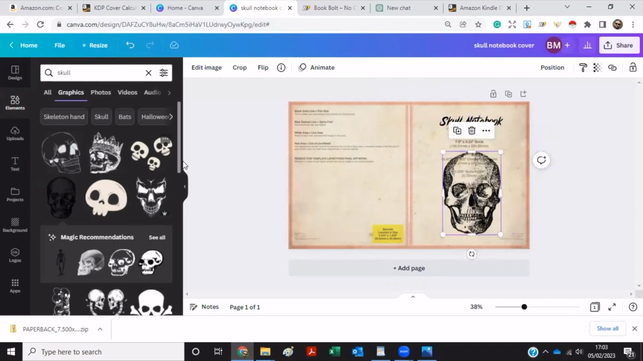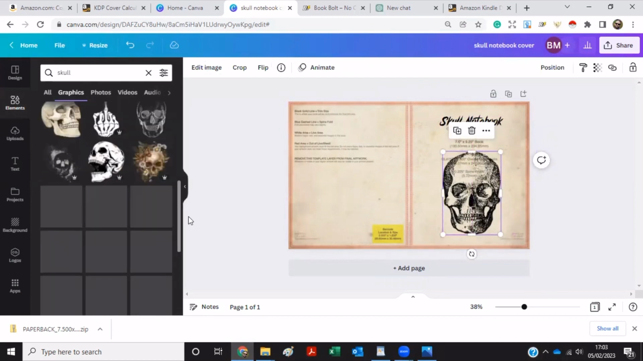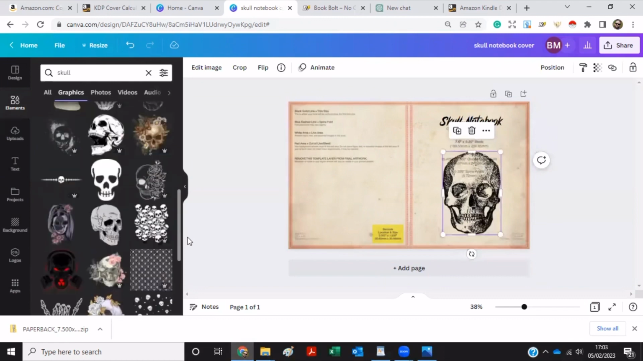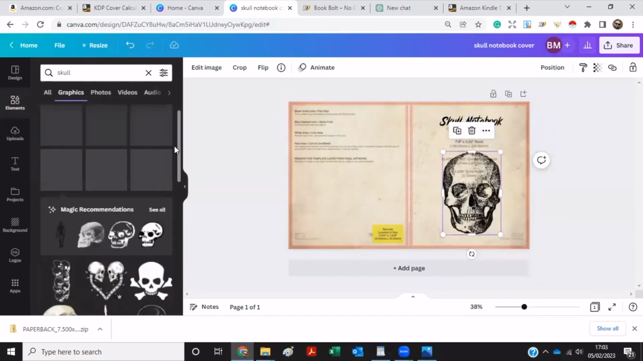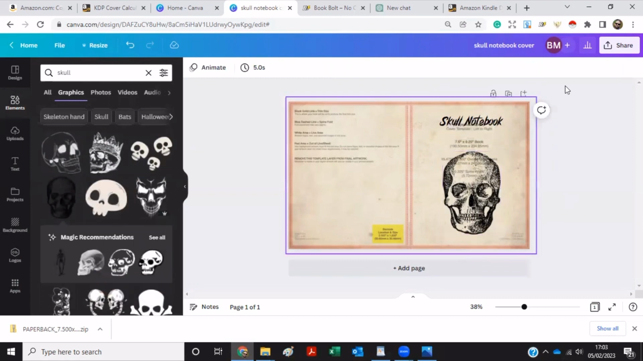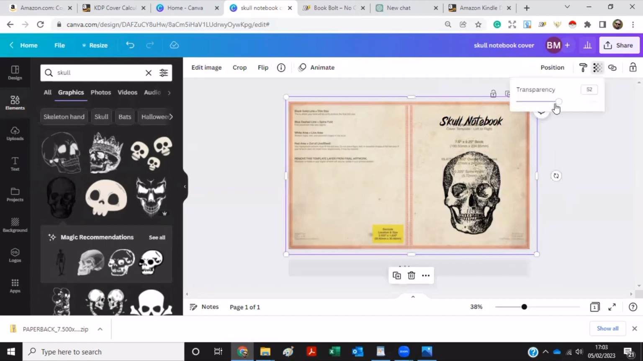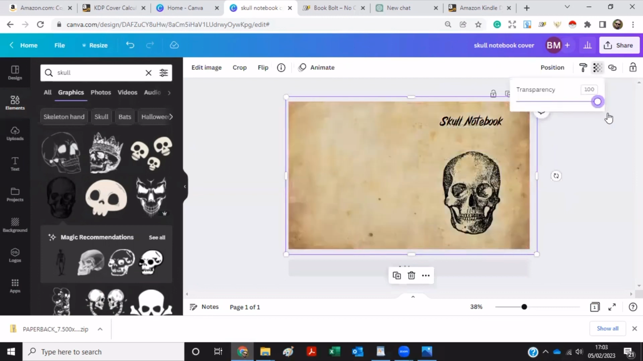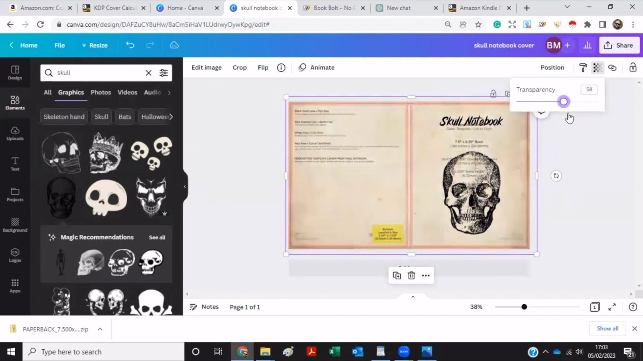And this is relatively quick, so you can make these things look a lot better if you spend a bit more time on it. Okie dokie. So we've got this here, and we've got the skull notebook. So let's just have a look at how that's looking at the moment. That's kind of looking okay. We could probably make it a little bit better.